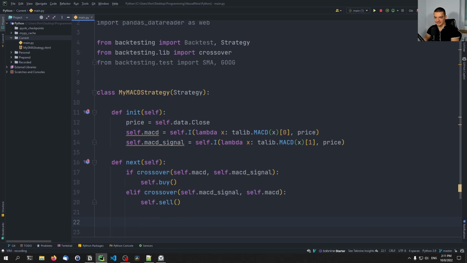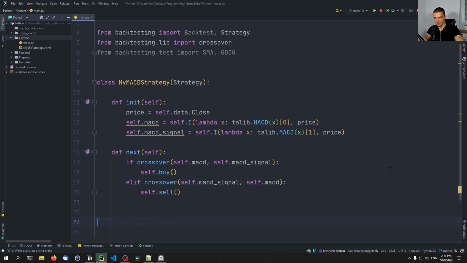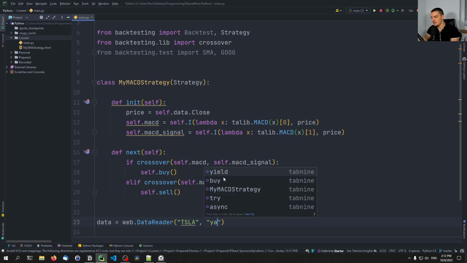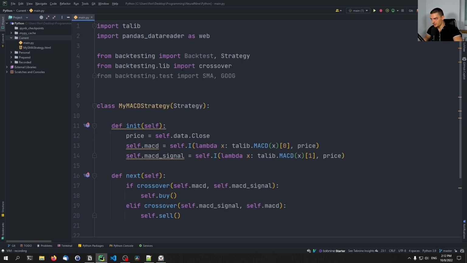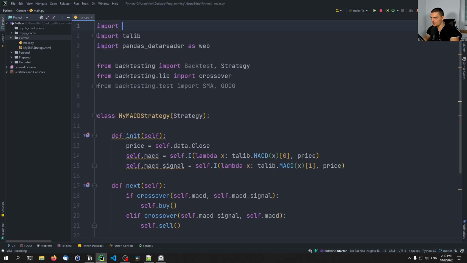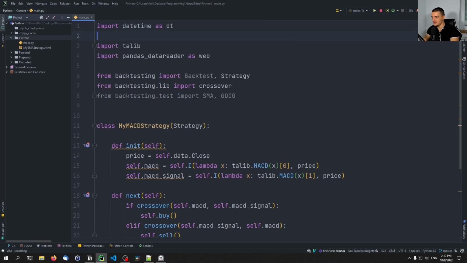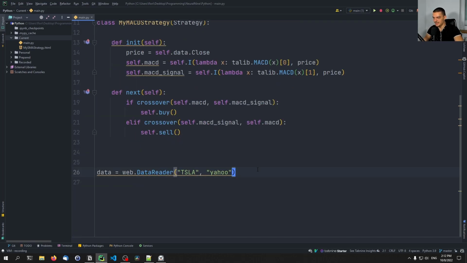So having that strategy, what we're now going to do is we're going to say that we want to have some data. So the data is going to be equal to web.DataReader, and we're going to pass here, for example, the Tesla stock. So TSLA is the stock ticker for Tesla. We're going to get it from the Yahoo Finance API, and we're going to specify for that we need to import datetime as dt, a core Python module. We don't need any installation here.